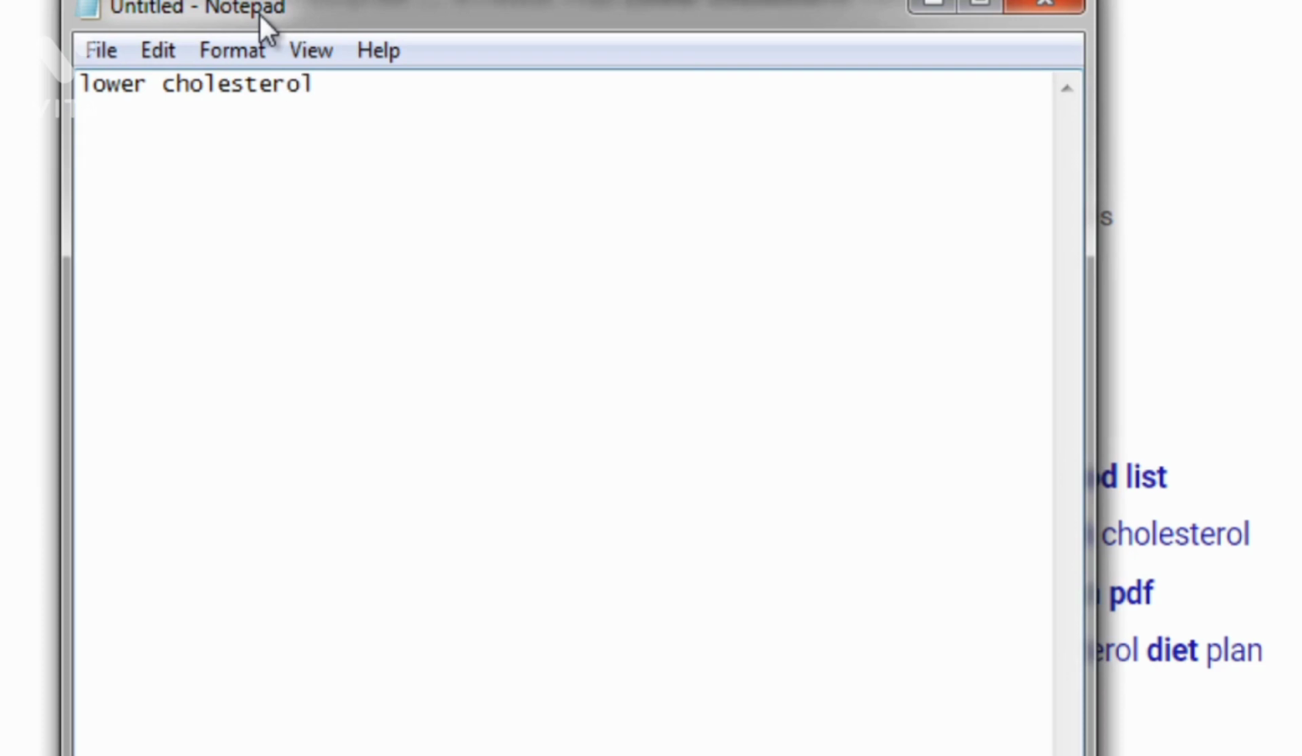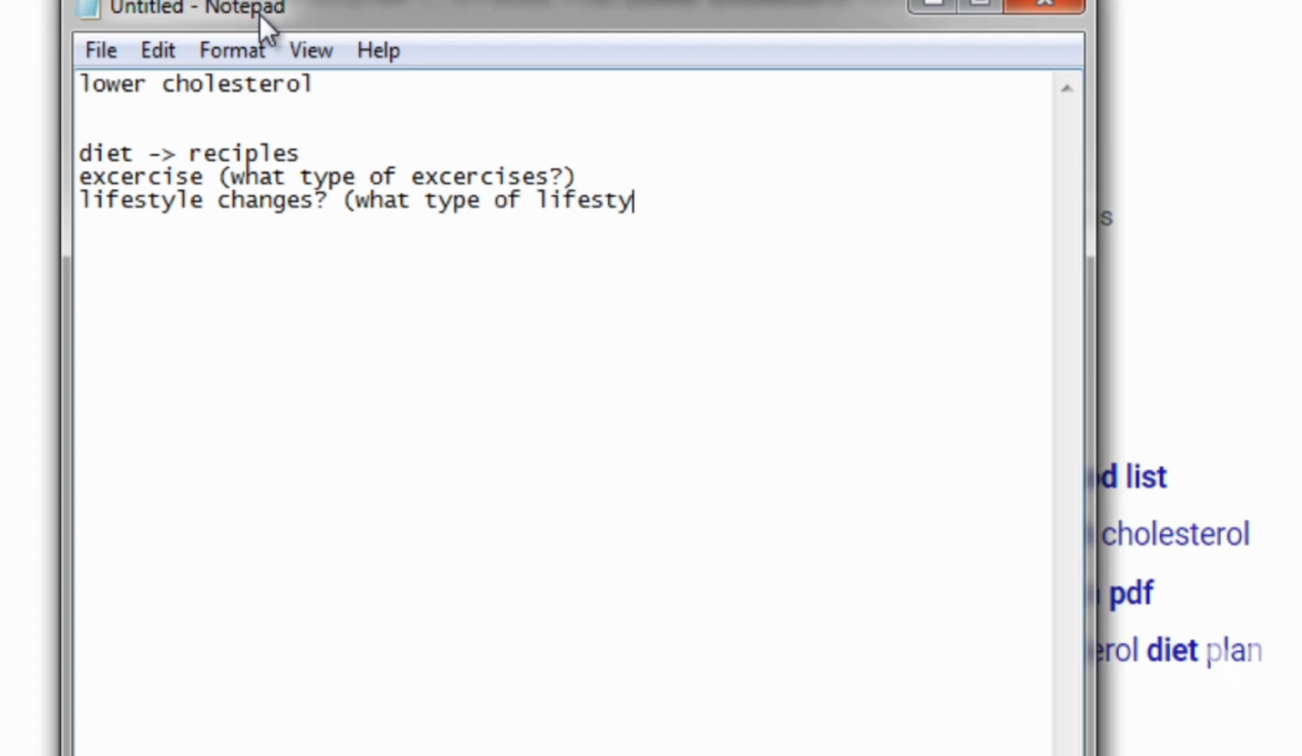And within that, we can see diet, we can see recipes, which of course fits into diet. We can see exercise. You can ask yourself what type of exercise, lifestyle changes, what type of lifestyle changes. So as you're beginning to type these out, ask yourself questions that other people would ask, like what type, or what if, or why, or how, or when. So who, what, when, where, how kind of thing.